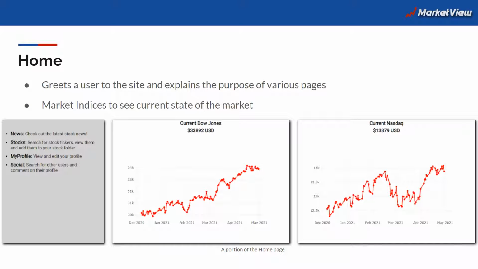So our first page is going to be the home page, which greets the user and explains the purpose of each of the other pages that we'll explain subsequently. And it also shows two of the market indices that are most important, the Dow Jones and the NASDAQ. Moving on to the next slide.